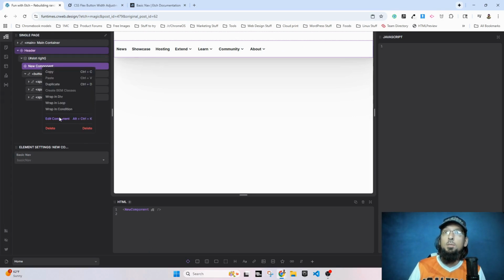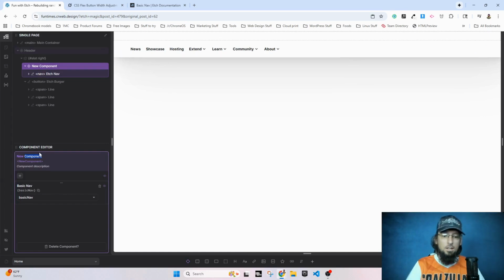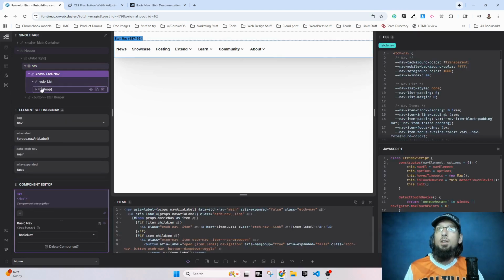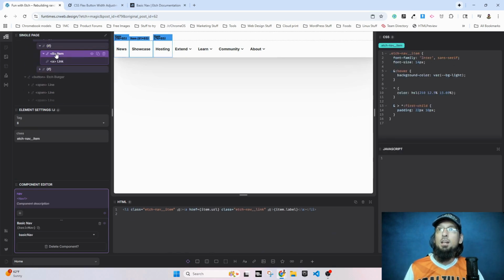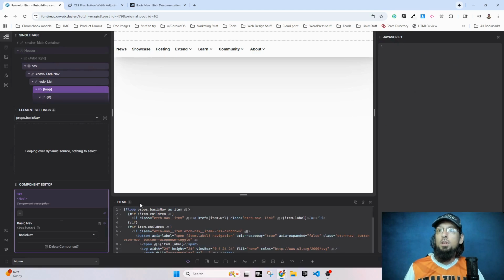First of all, let's rename this component to something besides new component, nav. And again, it's calling it nav1 because I already have a component called nav. Save, but nav1 is still better than new component. All right, so if we look at our nav, we're not going to look at all this. It's kind of complex with a bunch of if statements and stuff, but we'll notice the loop is props.basicNav, and then it's as item.